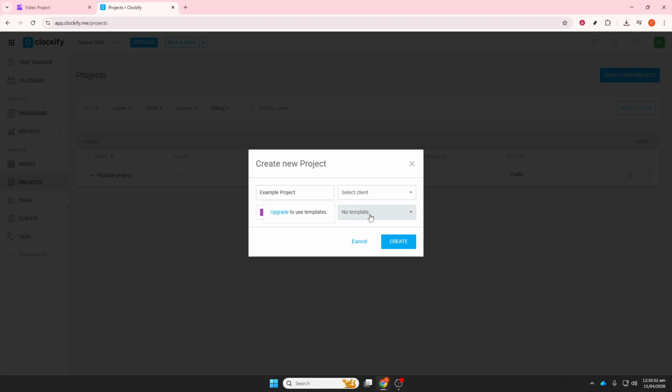Pick a color for the project. Colors are purely visual, but they're a great way to quickly spot projects on timelines and in lists. Choose something distinct from other projects to avoid confusion.